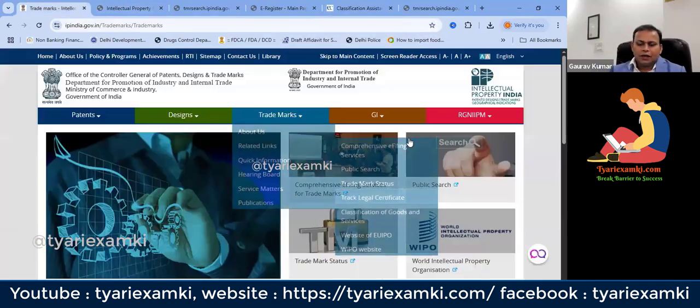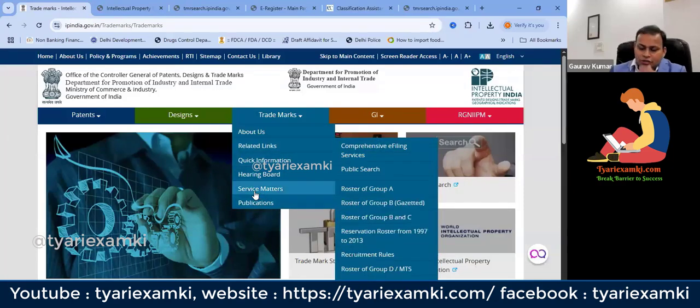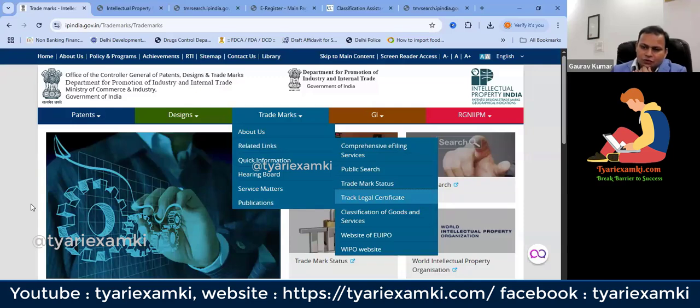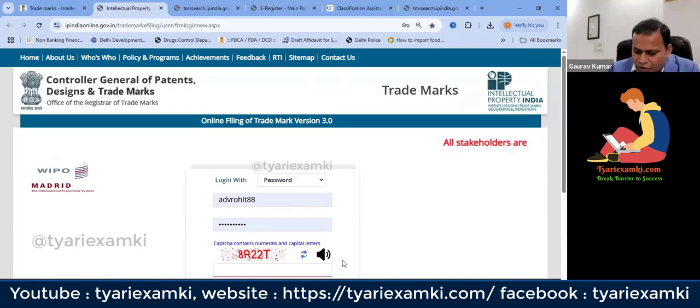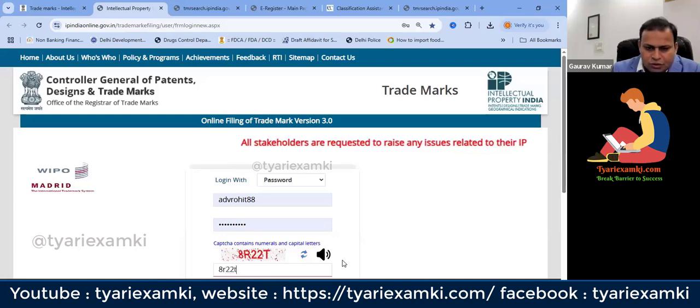Now, the next thing is that I'm going to take the first two or three sessions on the legal aspects. Once our legal aspects have been covered, I will take you through the practical aspects. In the legal aspects, I have a PPT. Before that, let me just give you the login scenario, how the login works. So this is the trademark login of an attorney.